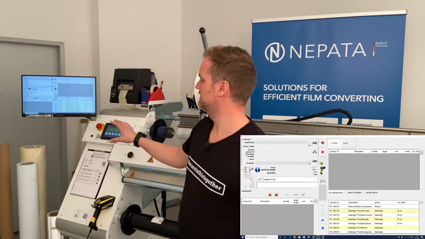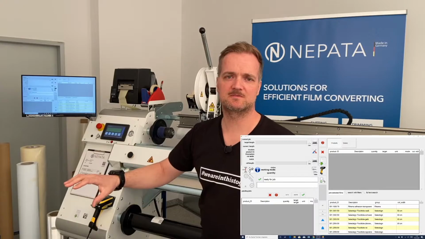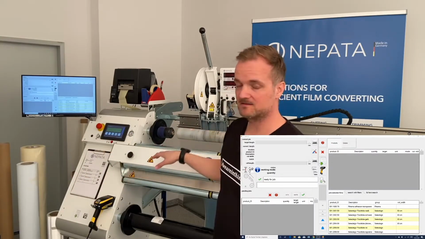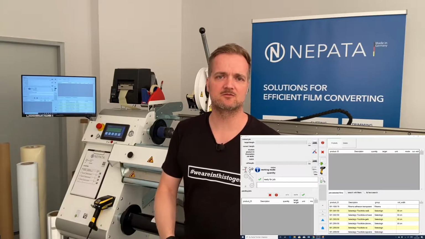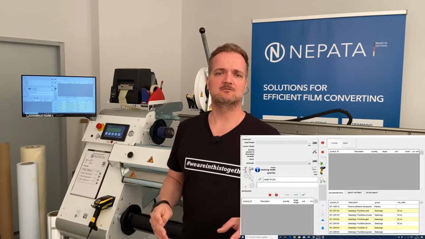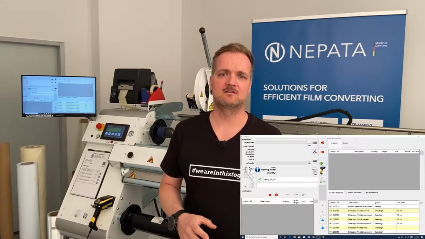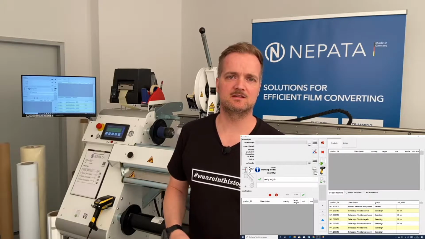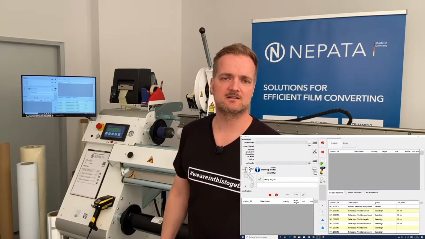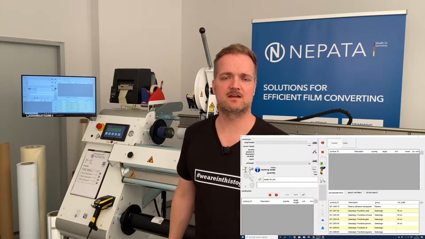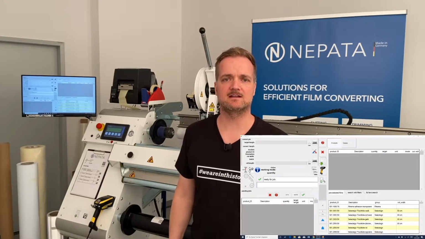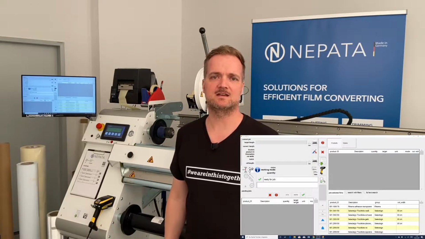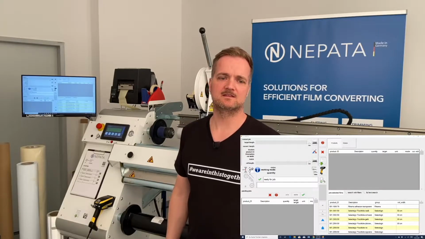ConvertPlus2 is linking ERP system and online shops to NEPATA converting equipment in regards to handling orders for roll media, to convert master roll material into the customer dimensions in terms of length and width. And to do this very precisely, avoid human error and save time, waste, etc.